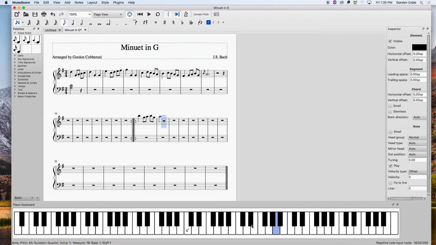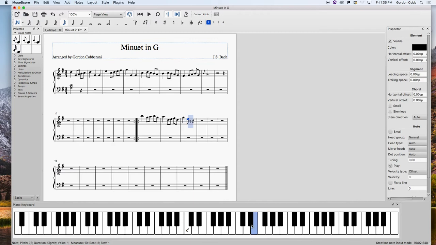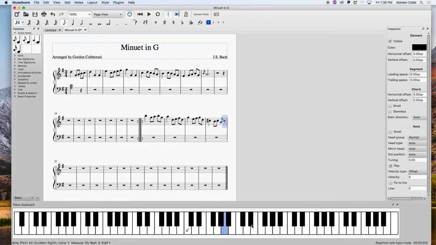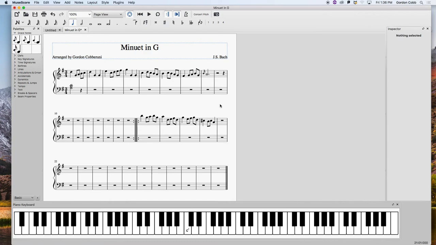Switch. Where am I? There I am. Switch. Switch. Okay. But this one here needs to be quarter note, so I'm just going to replace that one. Okay. I'm going to press Escape, unselect.